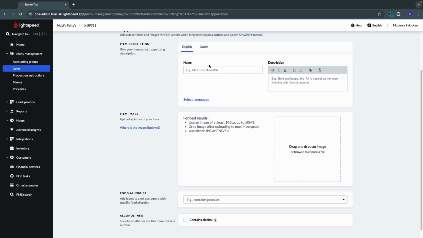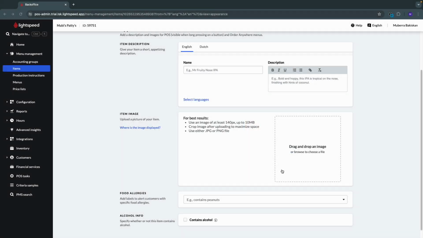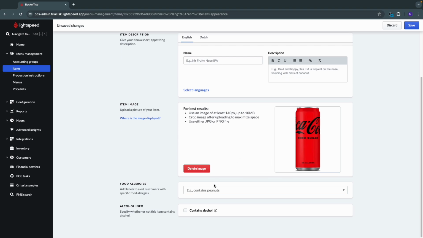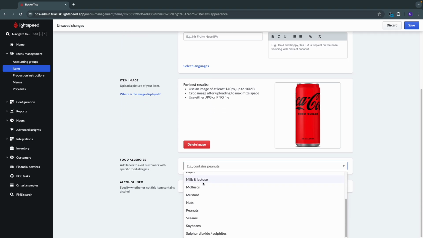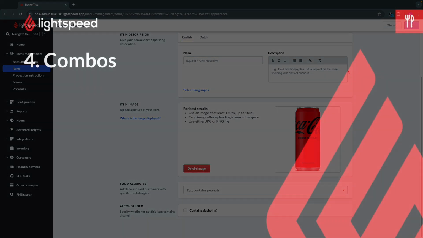Enter the name of your item on the left for the languages that you have selected and add a description on the right. Repeat these steps for each added language. Then, add an image by clicking on the box or dragging an image into the box. When doing so, please note the recommendations for the file type and the resolution of the image. In addition, be sure that you use the food allergies labels to inform your customer whether that item contains any allergens. These labels will be displayed on Order Anywhere when the customer taps the item.